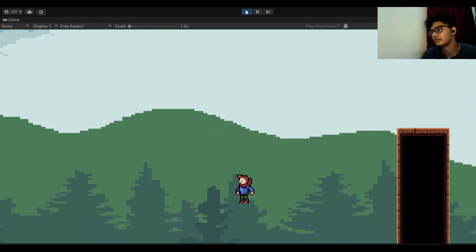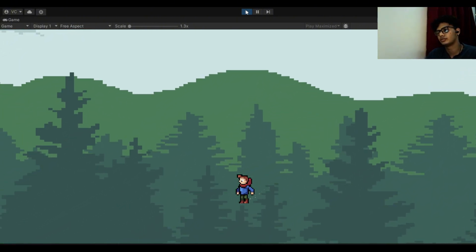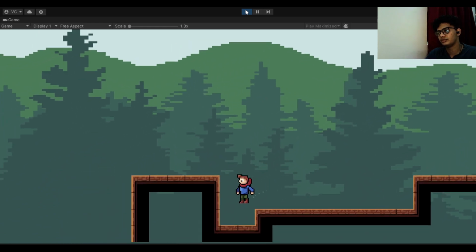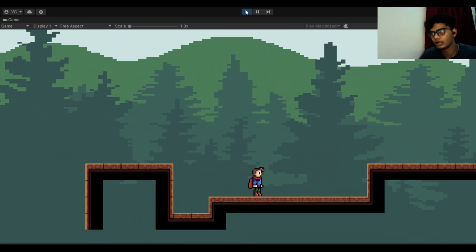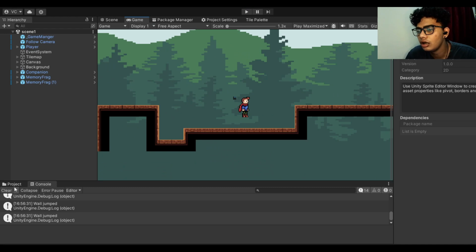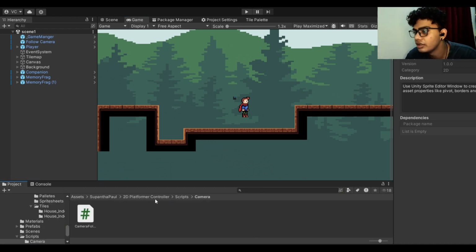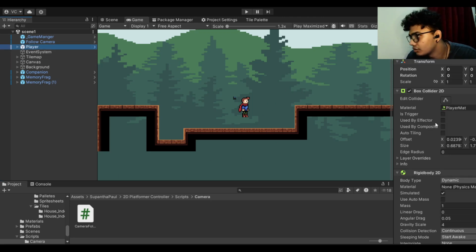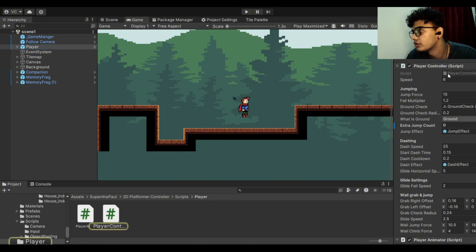So this is what a gliding mechanic is. See that? That's how you glide. So how to do it? First, you don't need to worry about anything on here. What you need to do is go on your player code, which is player controller, and I will show you what you need to add and how you need to add it. So let's get into it.